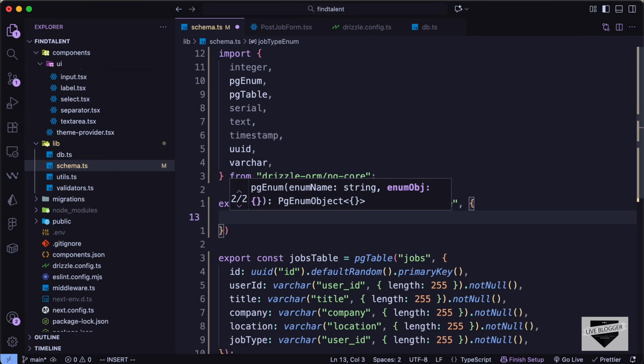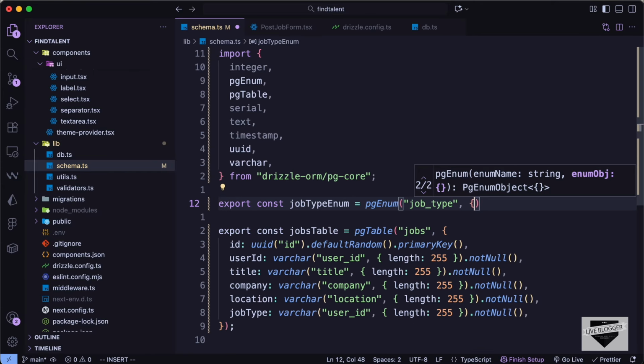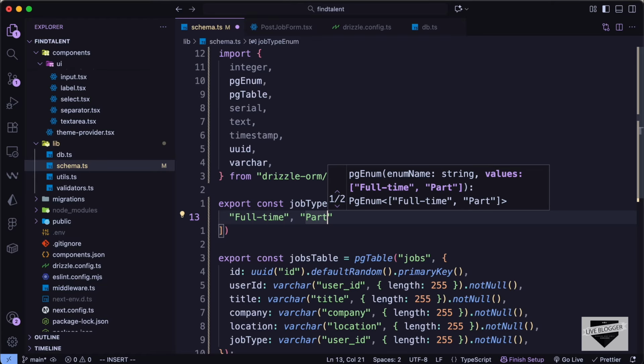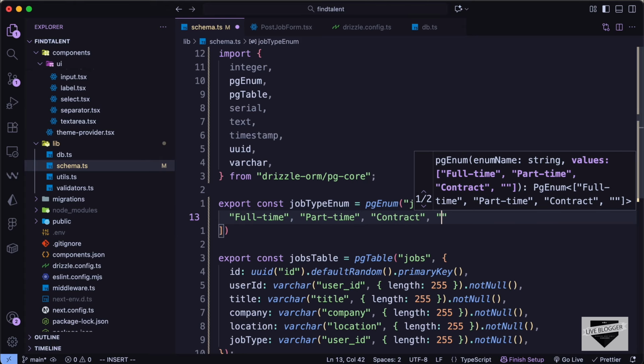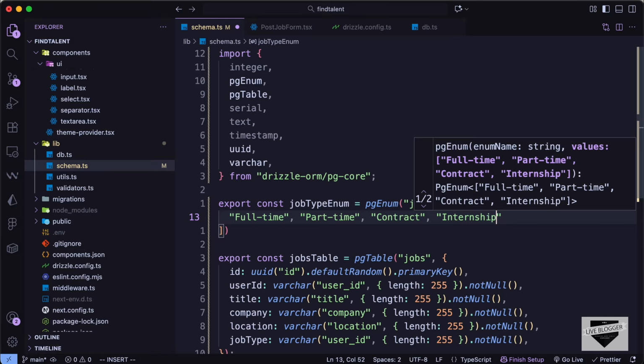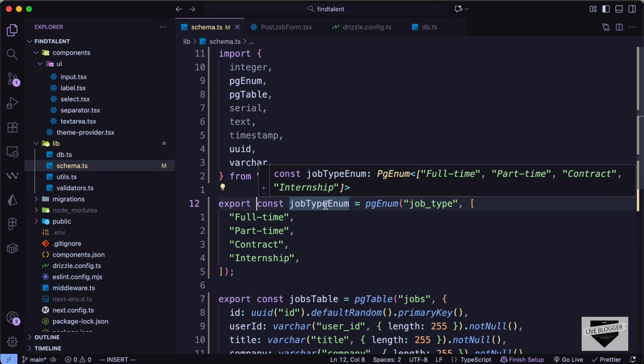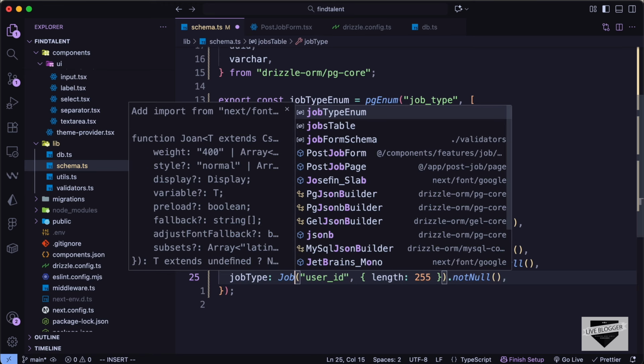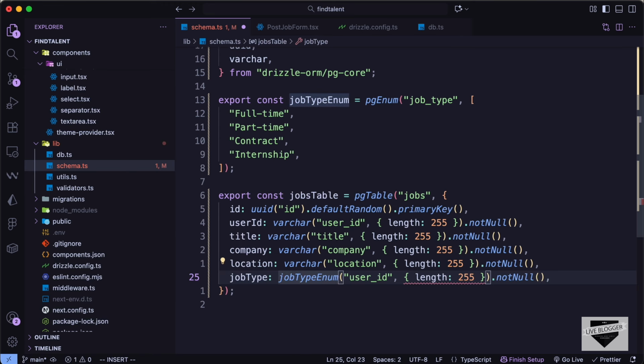And here, let's add the options that we need. So let's create an array and let's type full-time. Then we need to have part-time and then let's have contract and then let's have internship. Right, now let's use this job type enum down here. So here instead of varchar, let's type job type enum. And now you need to remove this length.